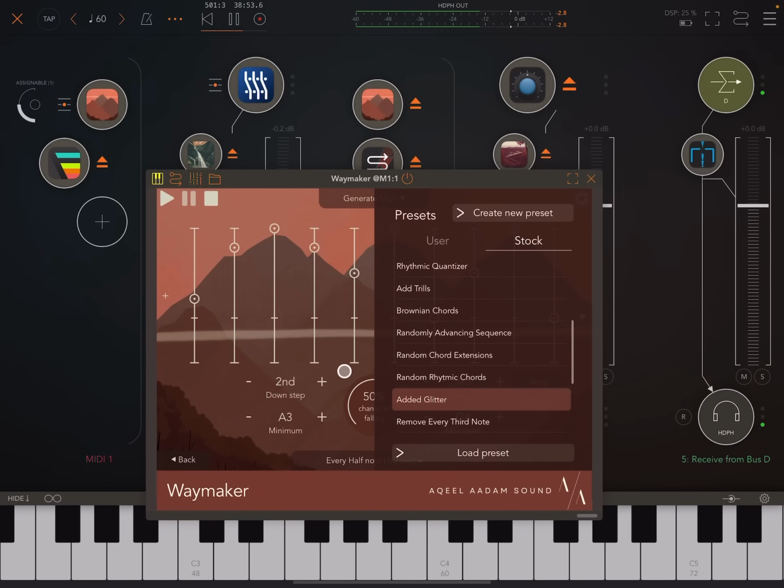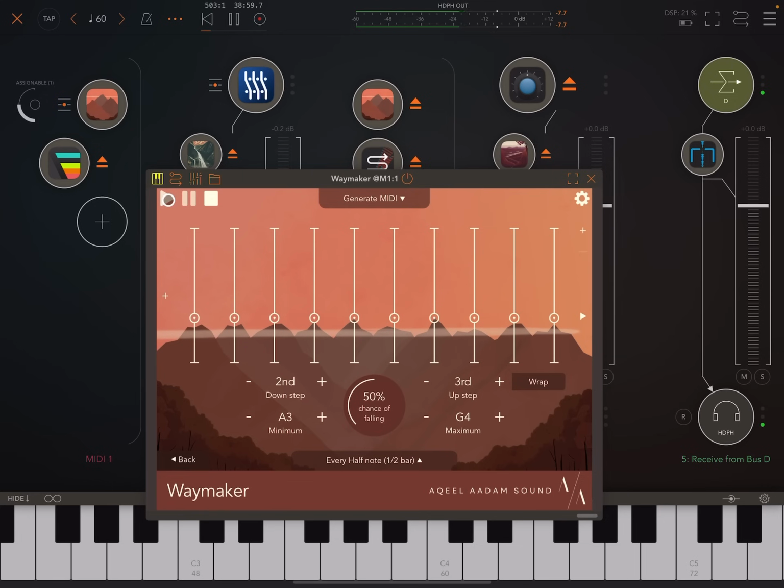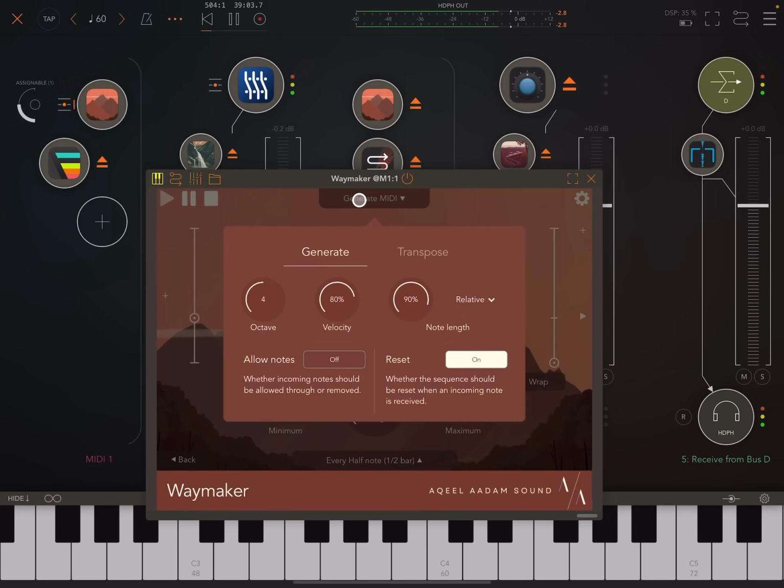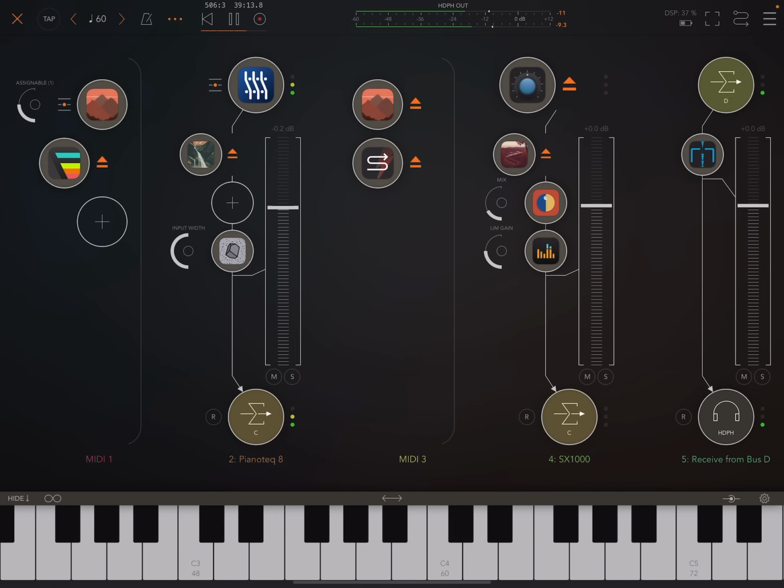So the next preset is called Brownian chords. Tap, load, play. Now I've switched this out for Piano Tech. I want to show you something. That sounds a bit harsh, doesn't it? So tap here and bring the velocity down. Much nicer. No, let me just leave that reverb off.